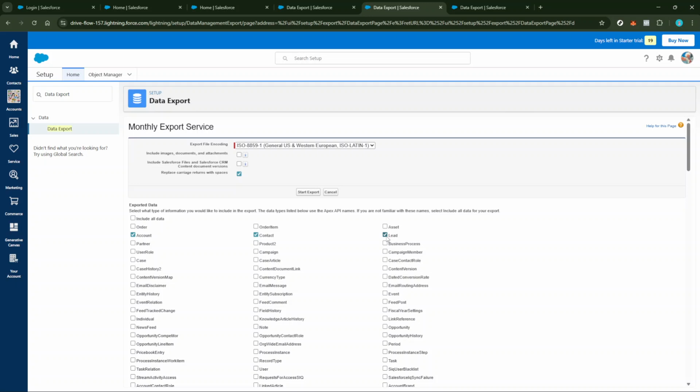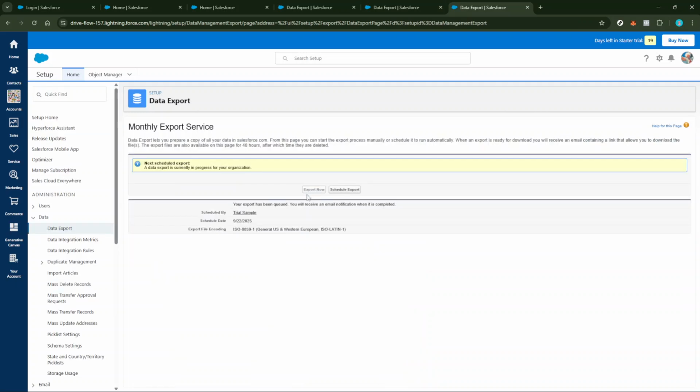Your request is now in the queue. Depending on your organization's data volume and current system demands, this could take a bit of time. Rest assured, Salesforce will handle this in the background, and you'll receive a notification as soon as the export is complete. After receiving the completion notification, you'll be prompted to download a zip file containing your data.